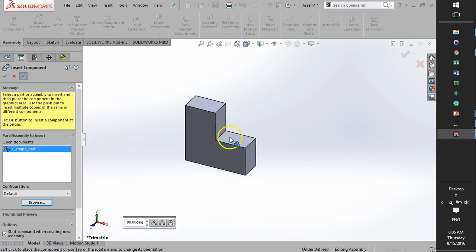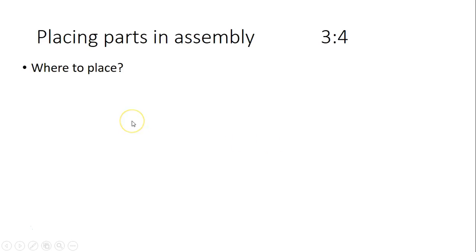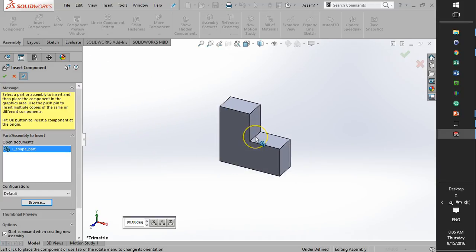So the next question is, where are we going to place it in space? Now, the problem that we have is that to describe a location in three-dimensional space with the mouse is difficult because we don't have depth information on a 2D screen. This is the same reason, like we talked about before, why it's difficult to make three-dimensional sketches. Why, in general, we prefer making a 2D sketch on a plane.